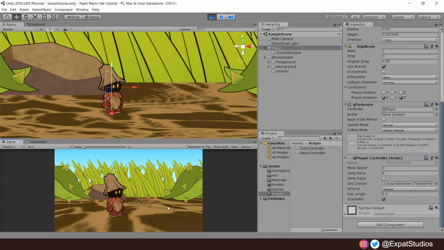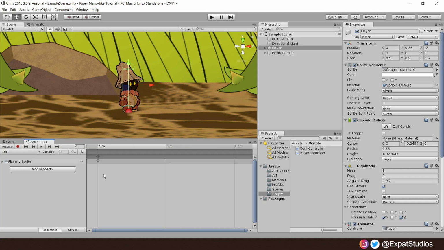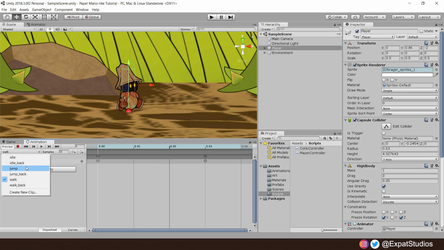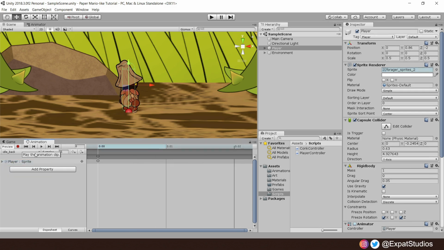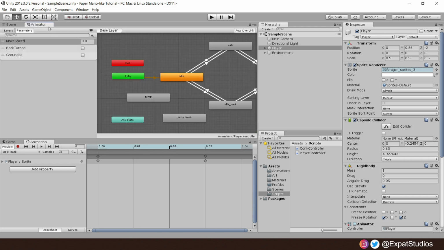Excellent. Okay, let's bring this guy to life with some animations. For my animations, all I have is a simple idle animation, a simple jumping animation, and a walk animation. I have the same again for when we're moving back towards the horizon: idle back, jump back, and a walk back. How we're going to transition between these animations will be in the animator tab using parameters.